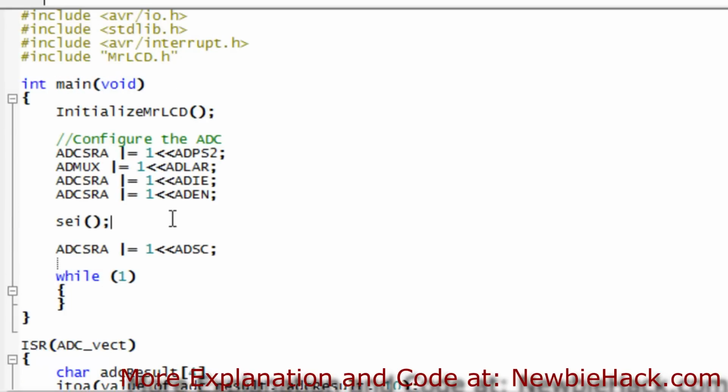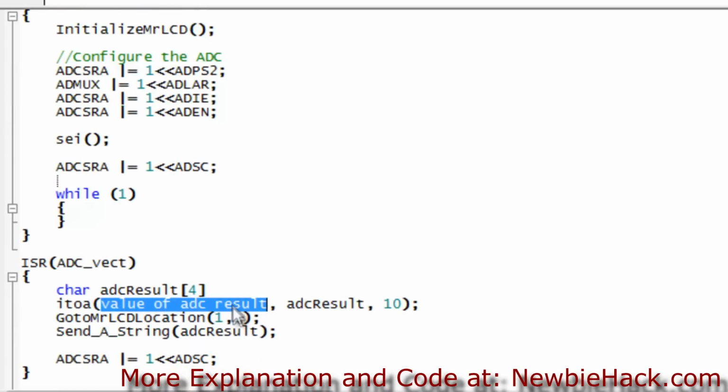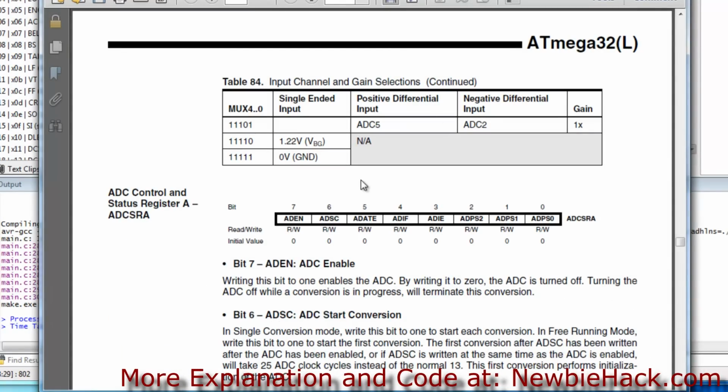Okay, so there's one more thing that we need to do, and we need to actually find the value of the result. And let's go back to the data sheet. Okay, so we're looking for the actual value.